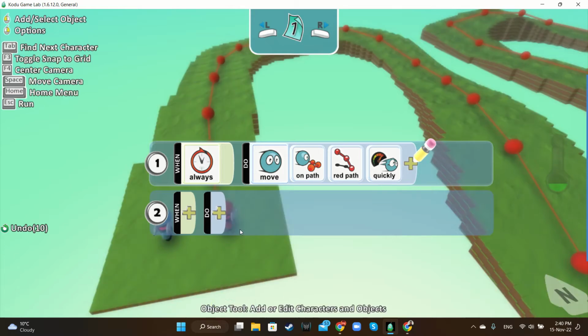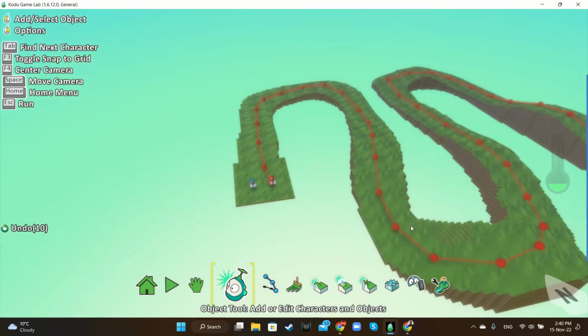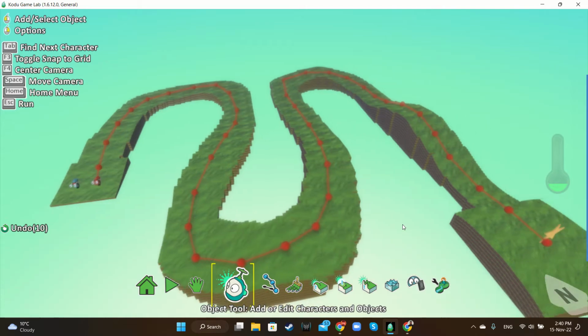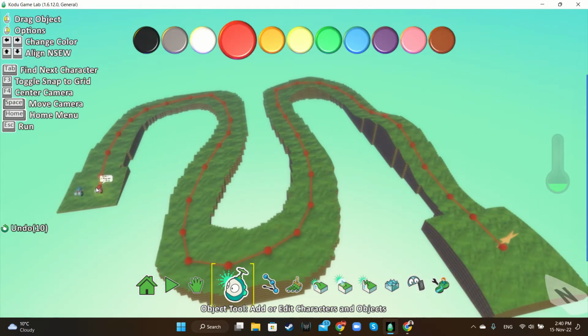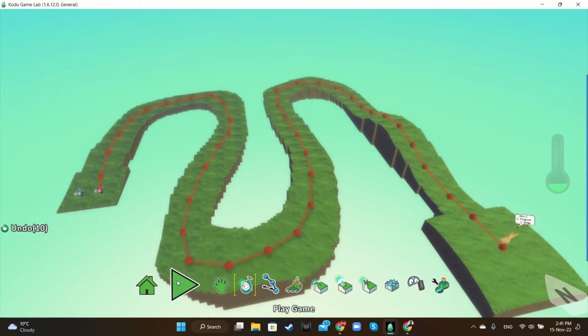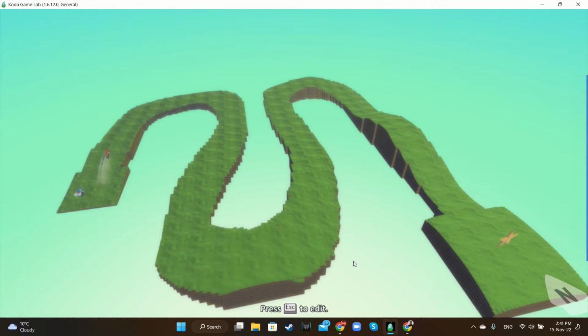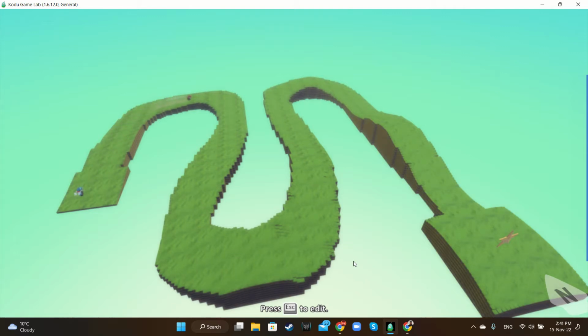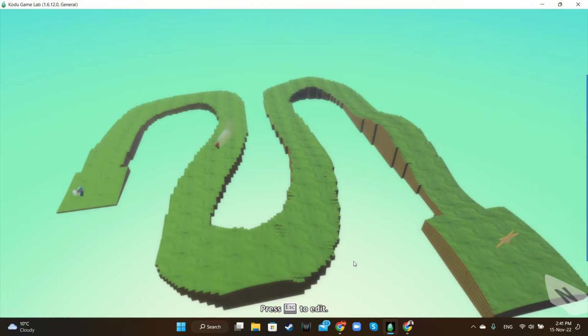Okay, let's test it. If you did it right, the cycle must arrive along here to this star. So let's play the game. So we see the cycle moving. Everything good. Well, very good.